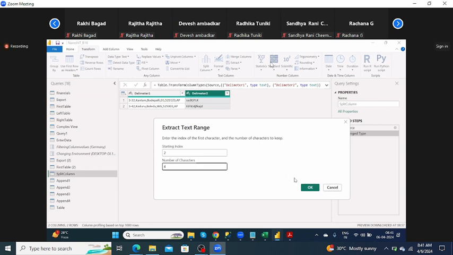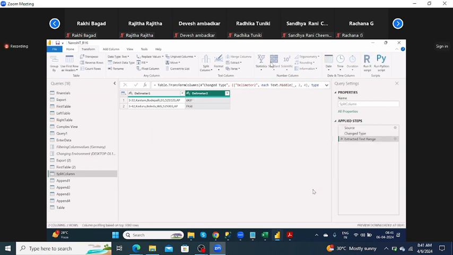A, D, K, J, F. Like this. See here. After the second character, what is there? From that up to how many characters? 4 characters will be displayed. If you are giving 2, it means after the second character, that is the meaning here.